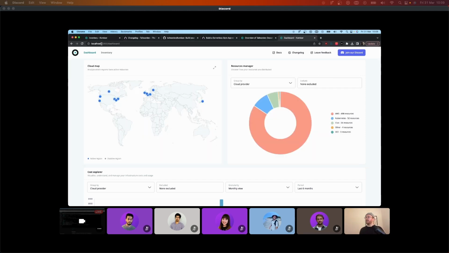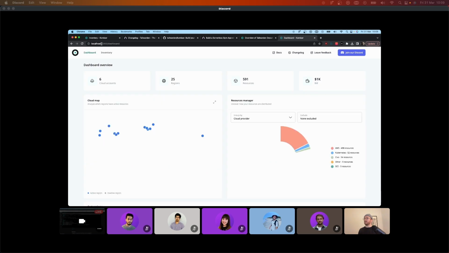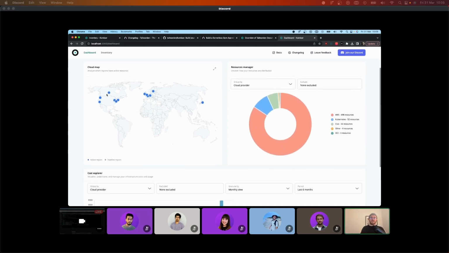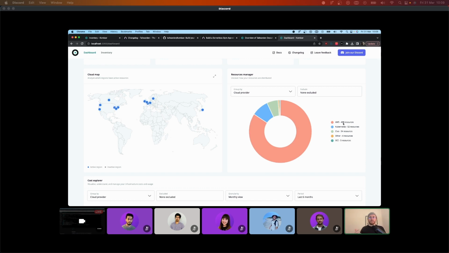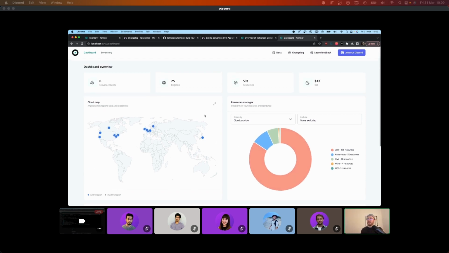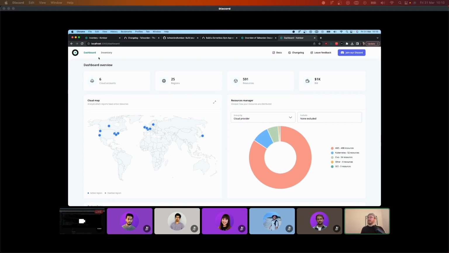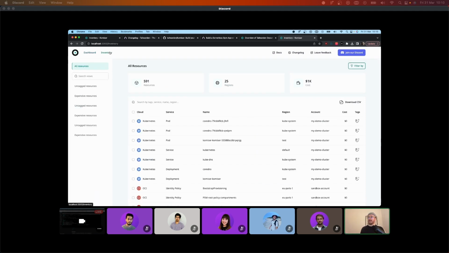Let me just do a quick refresh here. Nice. So as you can see, we have a bunch of different resources in at least 6 cloud accounts. Let me go over to the cloud inventory. So I want to showcase the Slack integration and the CSV export and show you when and in what use case this might be useful for you.